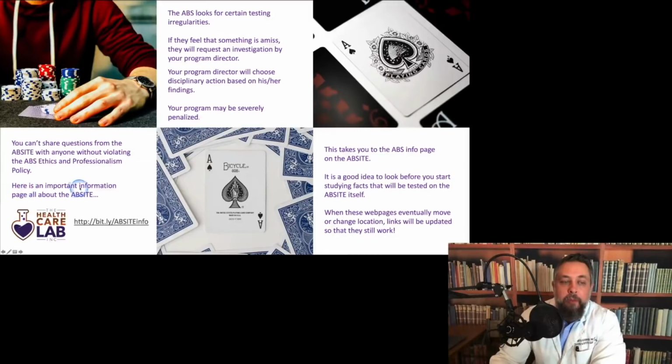Now, here's an important information page all about the Absite. This link will take you right to Absite info put out by the American Board of Surgery. It includes a lot of information about test length, practice test. It takes you to the ABS info page, and it's a good idea to look at that before you start studying facts that will be tested on the Absite itself.